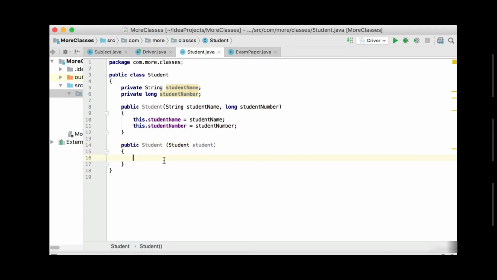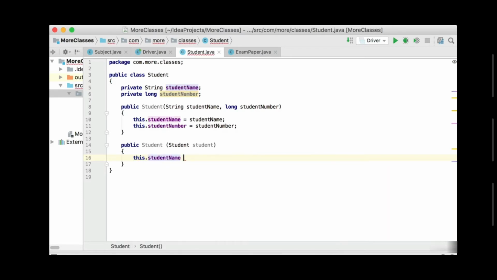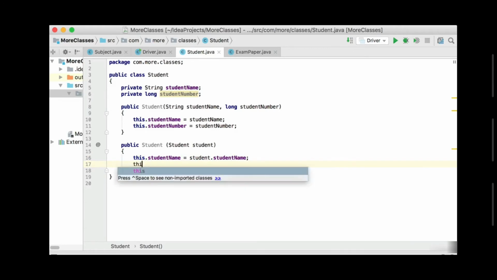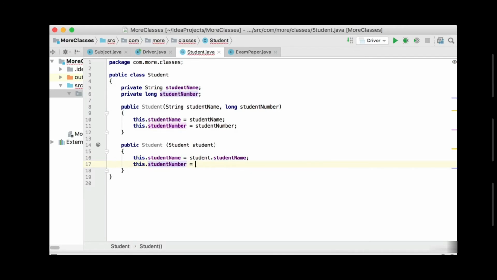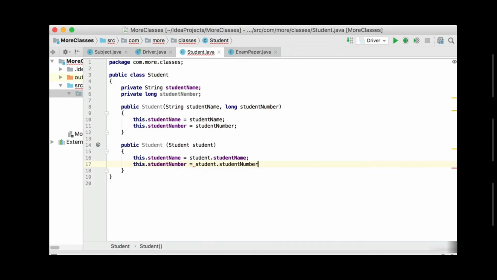So how does the copy constructor work again? The object that you will be creating now is referred to as the this keyword. So we're going to say this.studentName should be the student name of the Student object that was passed in, and the student number of the object you're currently creating should be the student number of the Student that was passed in. So now we're making a copy of the one that was passed in.